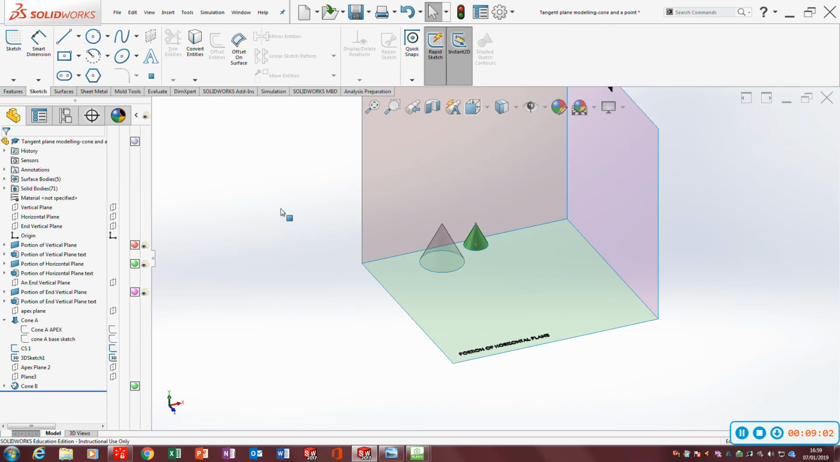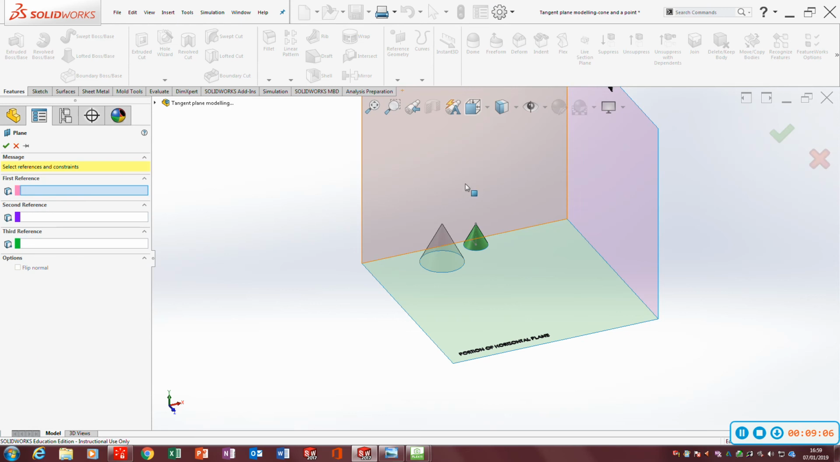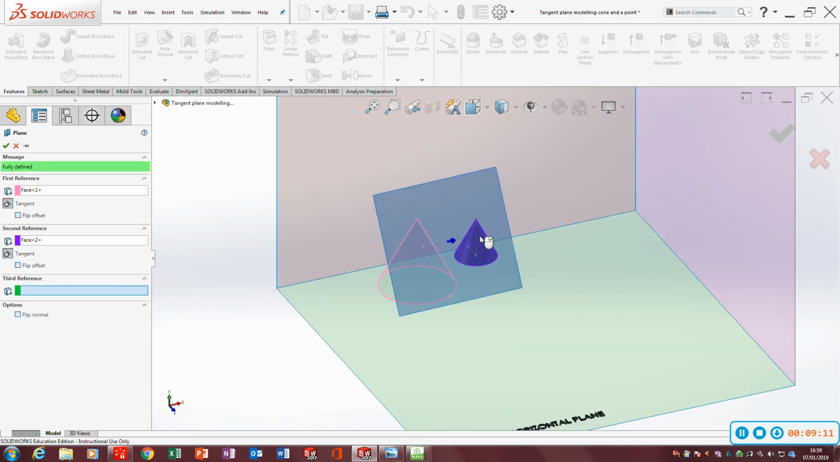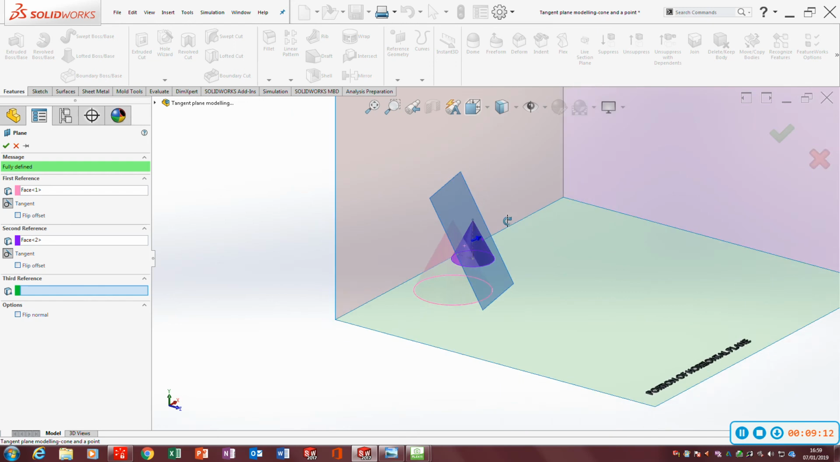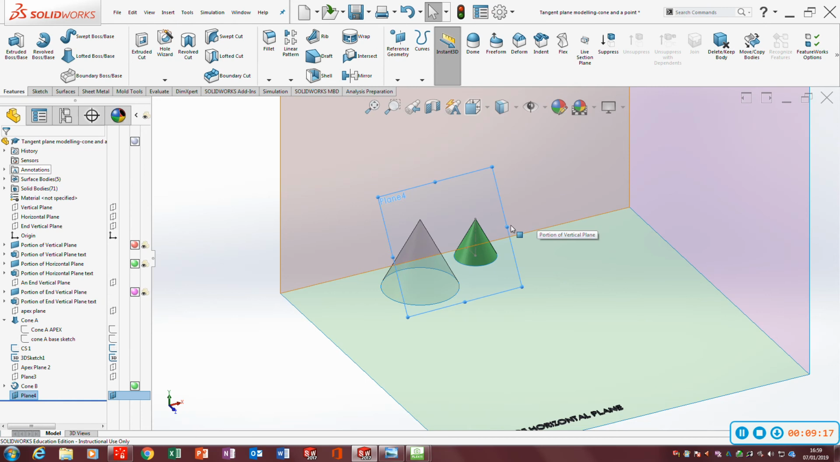Now, watch what we can do now. If we go features, reference geometry, plane, first reference is cone A, second reference is cone B. And then it says fully defined, so click OK. And that's there, our plane.